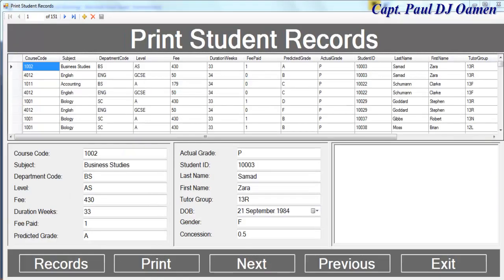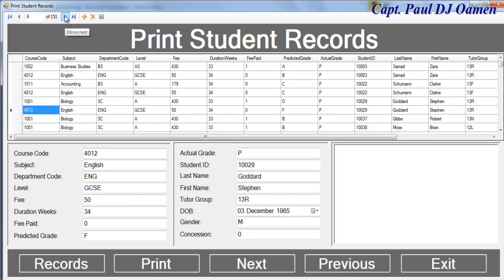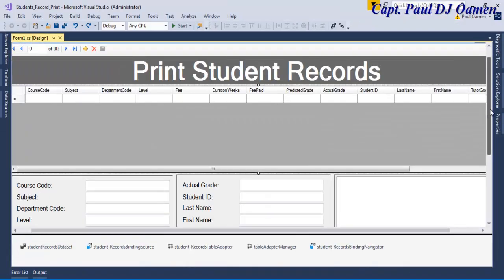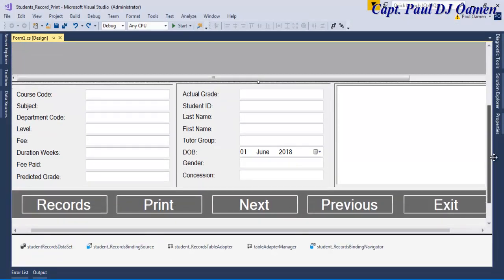There we go guys. So if I click on this, you see we can move down and we can always move back, but I want you to be able to use the button to do all those movements and be able to print as well and exit. So let's exit out of the system and come right down here. See where we have move next. We need the student record binding and double click on that. Click on next.